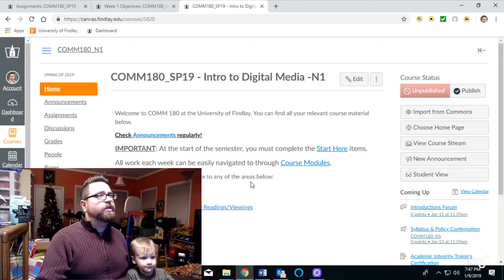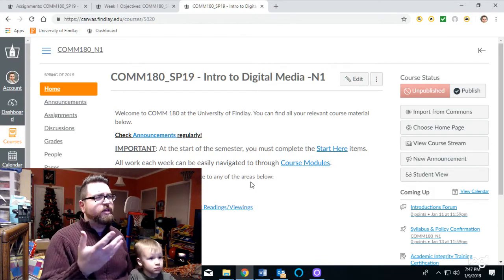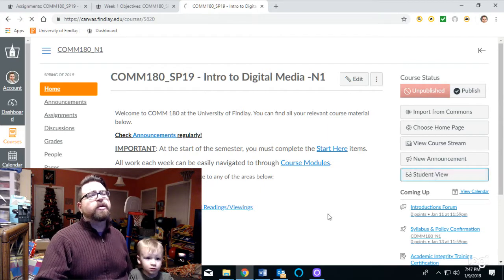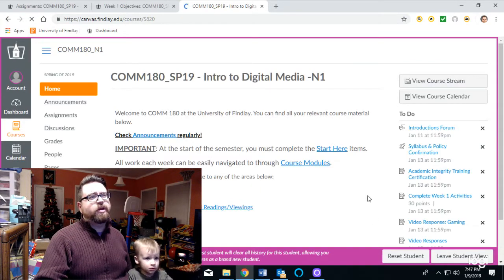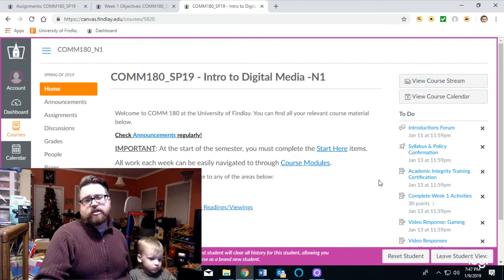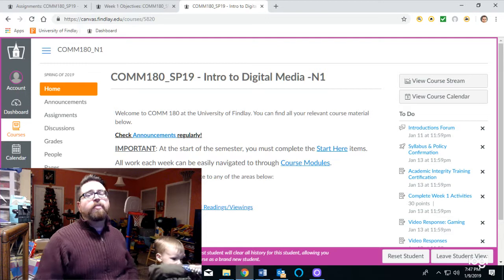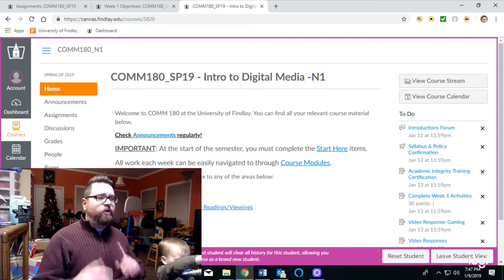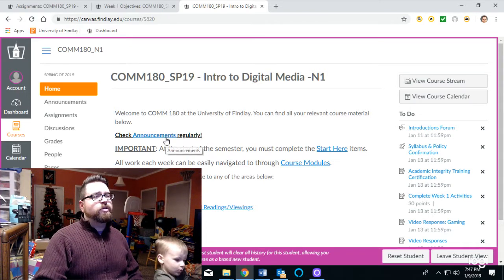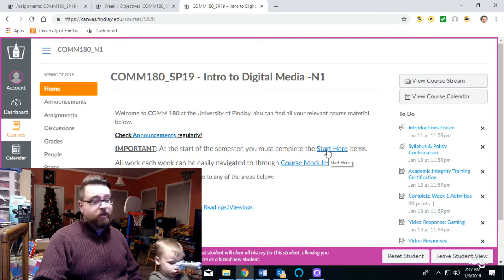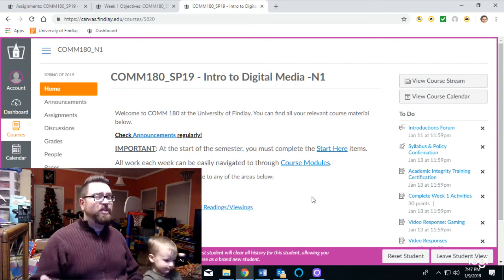Here you can see that we have the COMM180 shell. The home page comes here. I'll go to the student view so you can see it from your perspective. And you'll notice the things that you see in all of them, the to-do list over here. You can also find that information under syllabus. But the things that you should really look out for here are to go to the announcements on a regular basis. That you should start here at Start Here, obviously. And you can find most of the information under course modules. Like I said, I'm moving everything over from Blackboard, so some things are not up there.